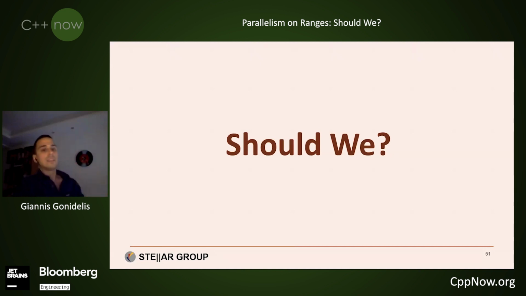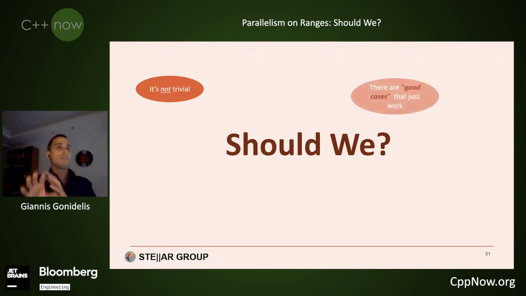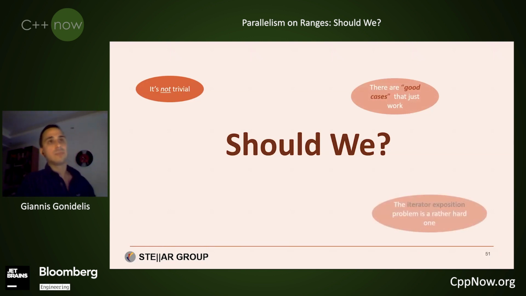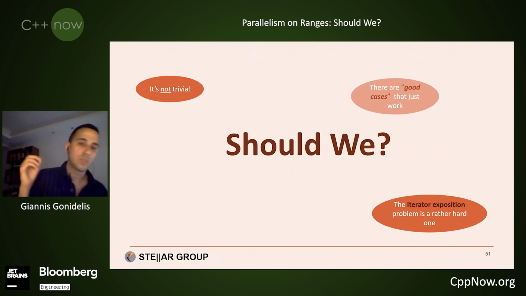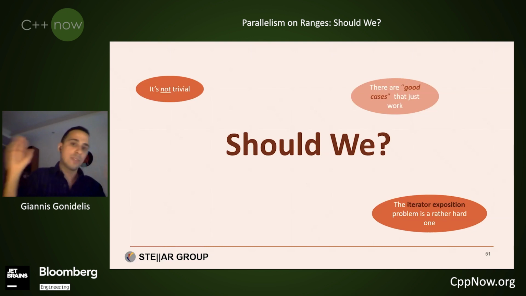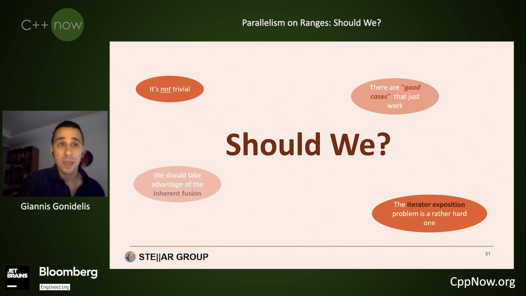Now, let me close this thing and answer my initial question. Parallel on the edges, should we? It doesn't sound trivial, but then we have those good cases which, hey, they run, they are fast, why not? But you then have to think about the iterator exposition and, should I do it? I don't know. Should I even waste my time on that? But I just can't resist this inherent fusion that has been lying there. And this is a great thing.